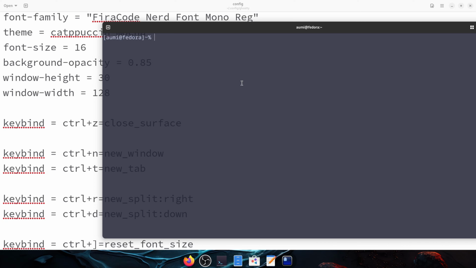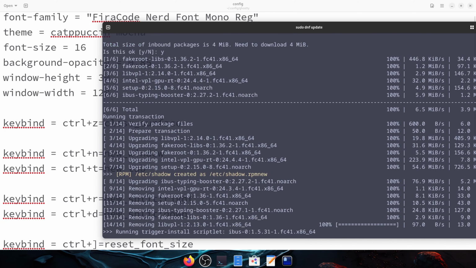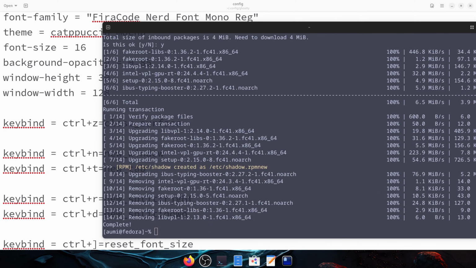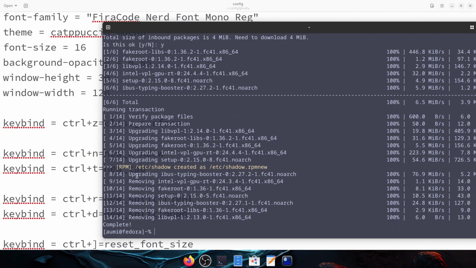Now let's run some commands. Okay, so sudo dnf update. Let's run this command. So I use the password, and there are a few packages I need to update. So let's install it. Okay, so it's a big screen and I want to clear this screen.